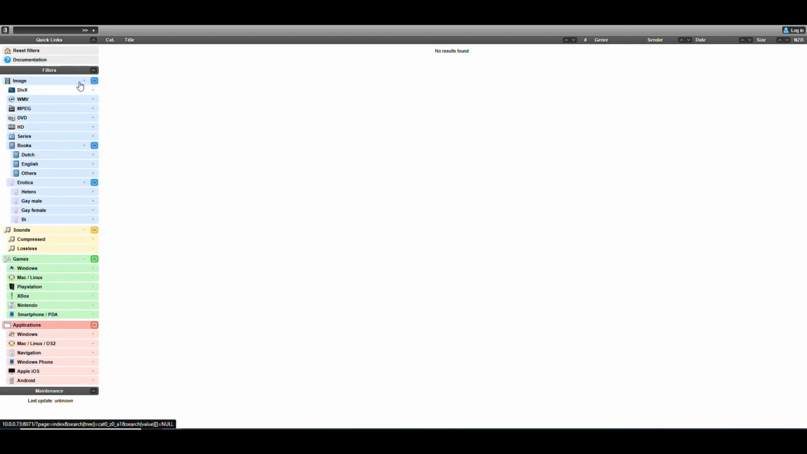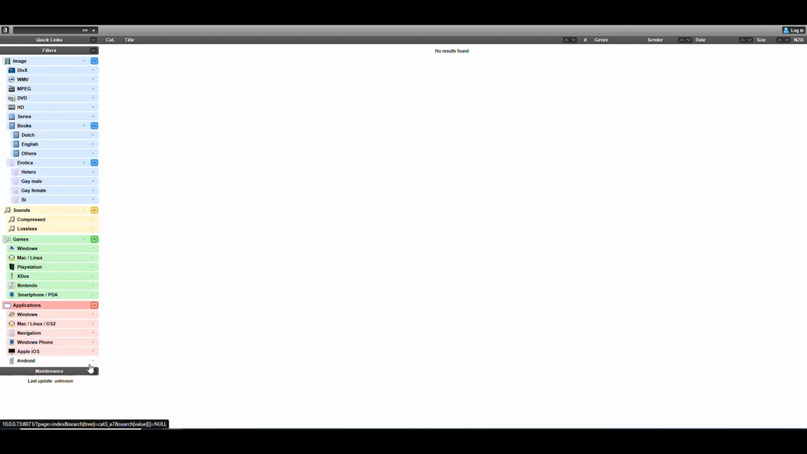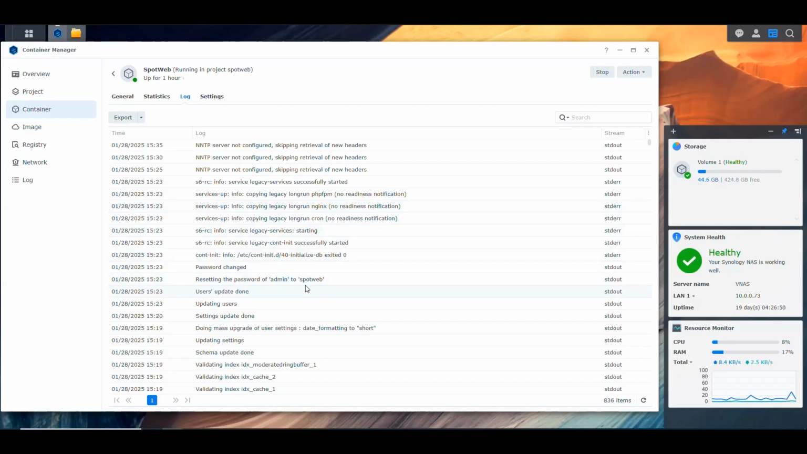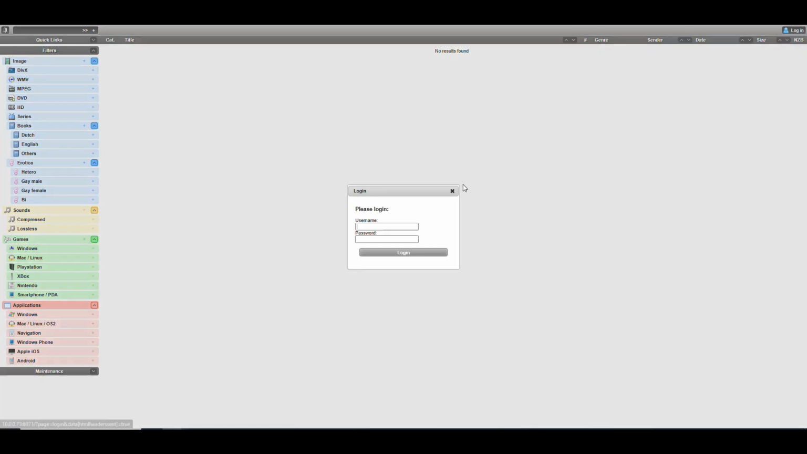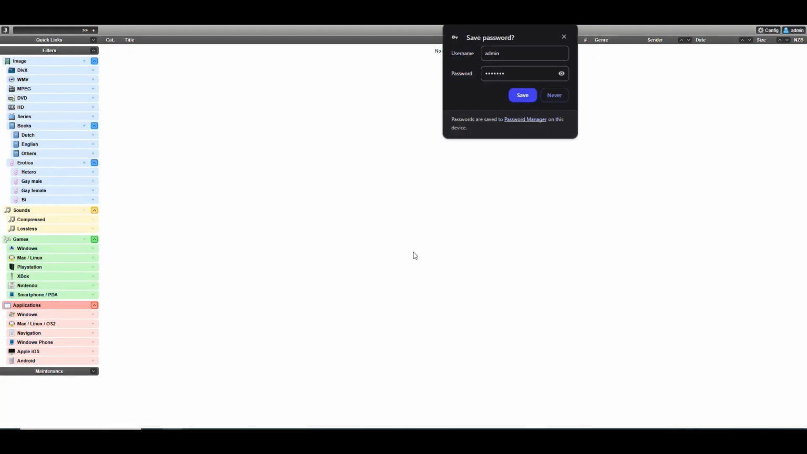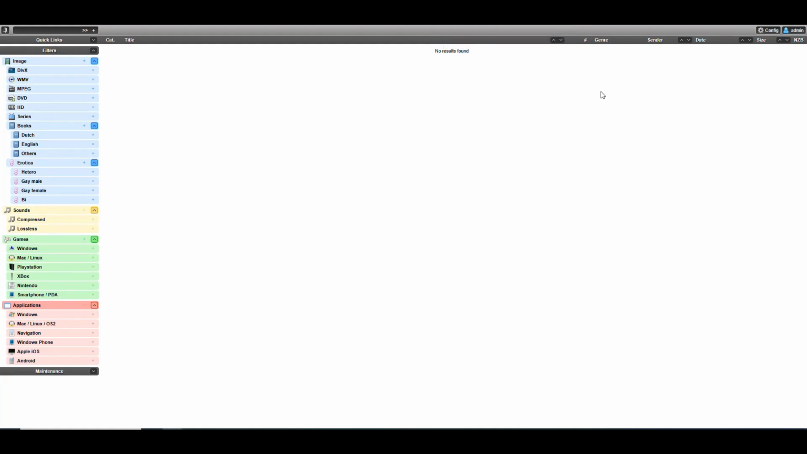So now we have to basically configure this application so that it works for us. To do that, we already saw that it said that there's an admin user with the password SpotWeb, so we can go and click here where it says login, and then we put admin and SpotWeb as the user and login, and here we go. Now we're logged in as the administrator for the SpotWeb instance, as you can see here.